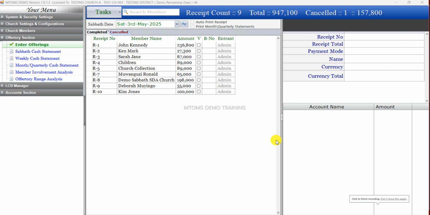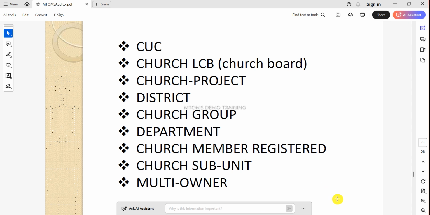So we're back again for another session. This time we're going to be talking about creating accounts whose owner is for a church project.